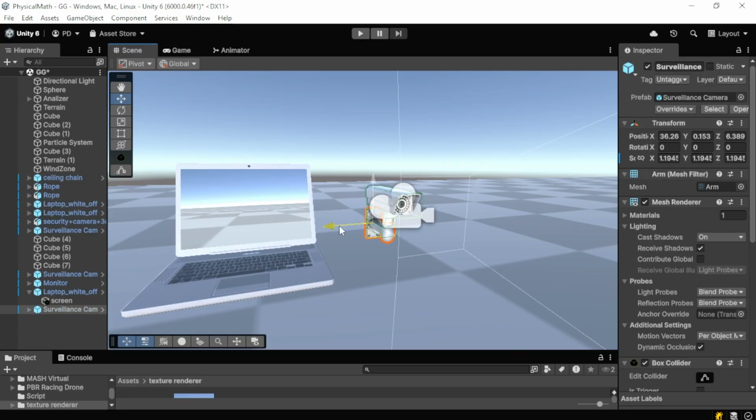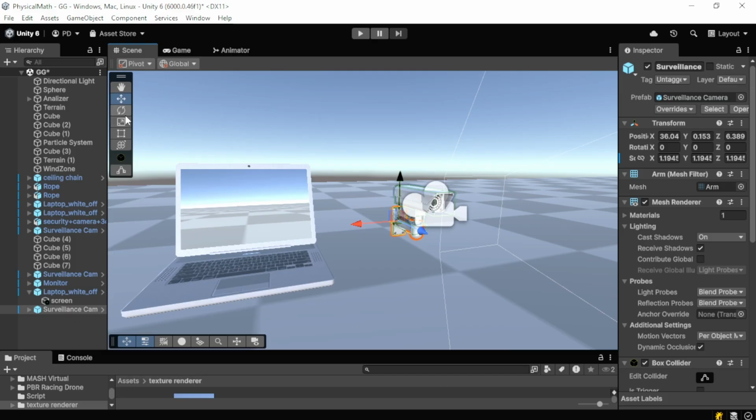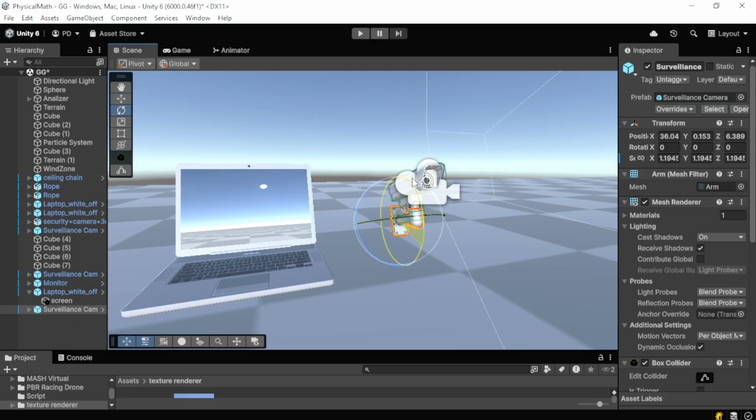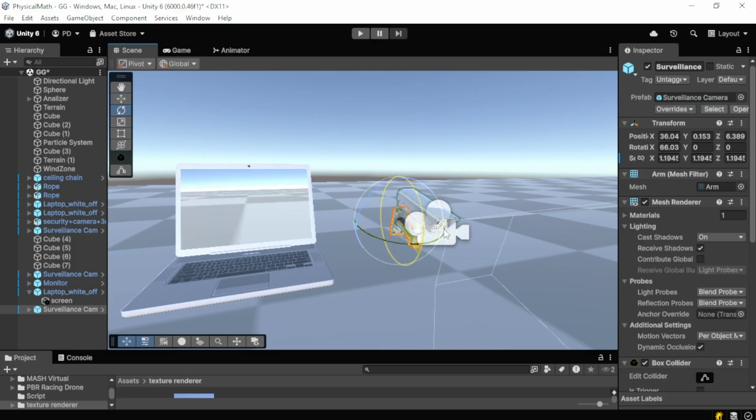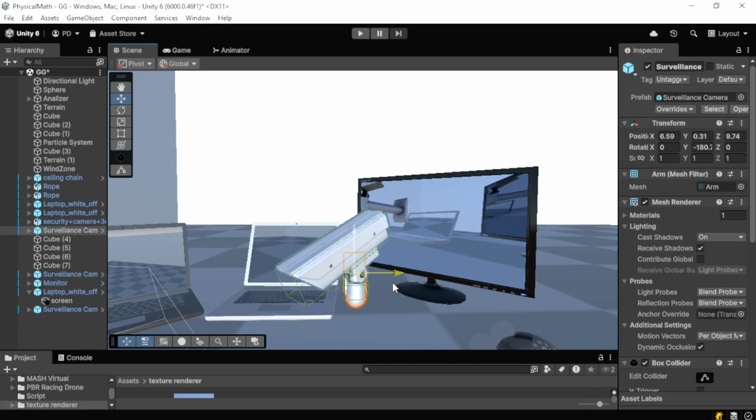Now you can place your camera anywhere in your scene and see the live feed displayed right on your laptop or monitor. This simple technique can add a lot of realism to your game environments, especially for horror or security-style games.